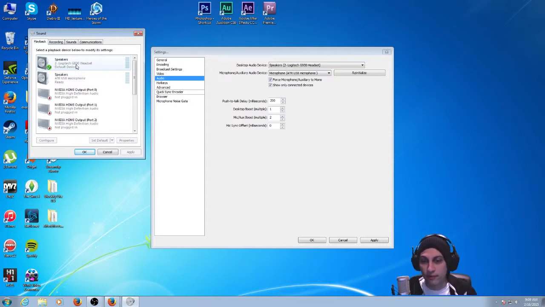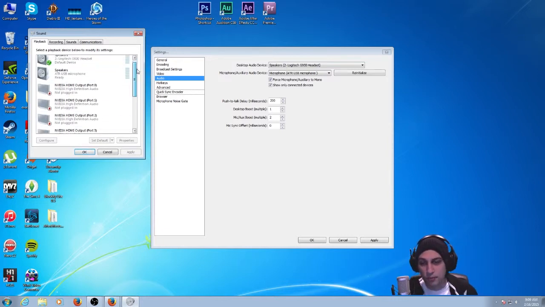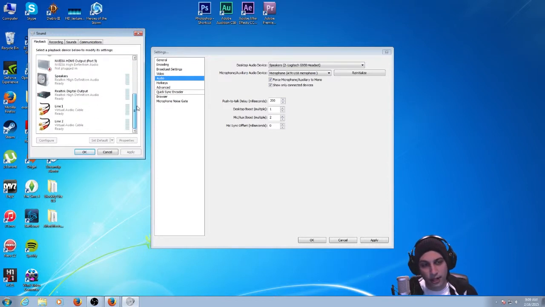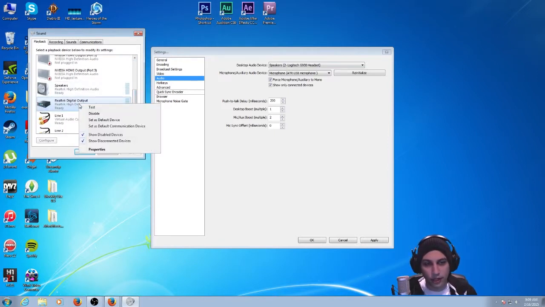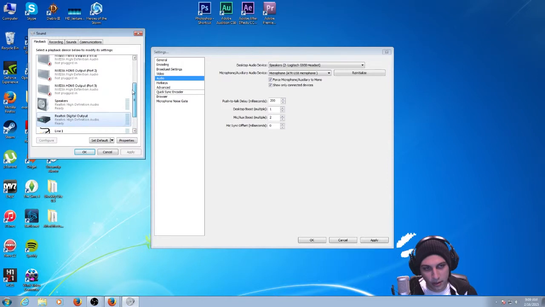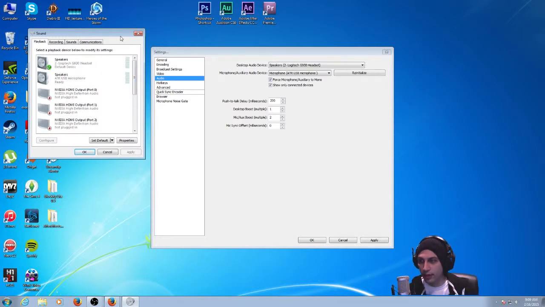It should be okay. But if you're using headphones and for some reason it's not linking up, you're going to want to find your headphones on this list. Whether it's USB, whether it's another plugin, and you're going to want to right click it. You're going to want to, let me do this one right here. You're going to want to right click it and you're going to set it as the default device. Okay. Now everything should work.